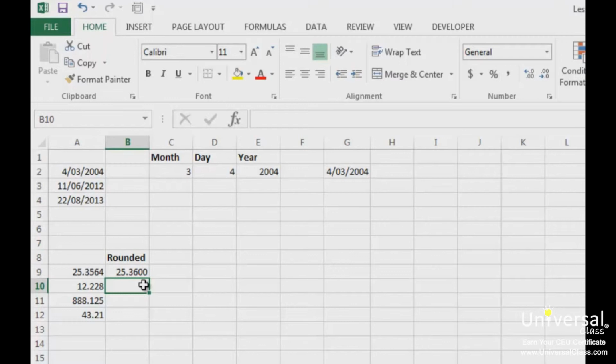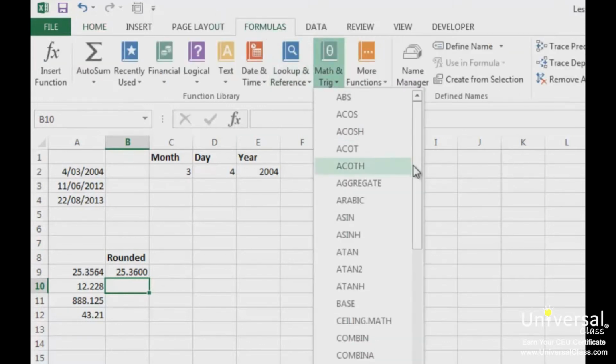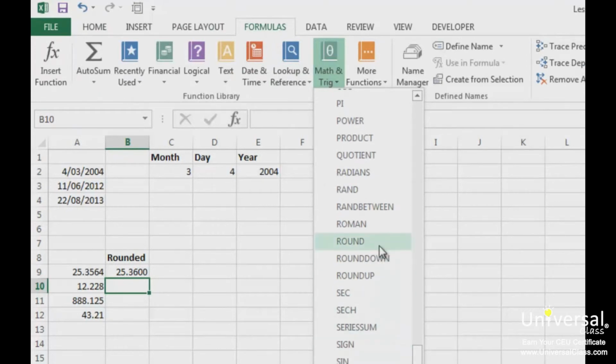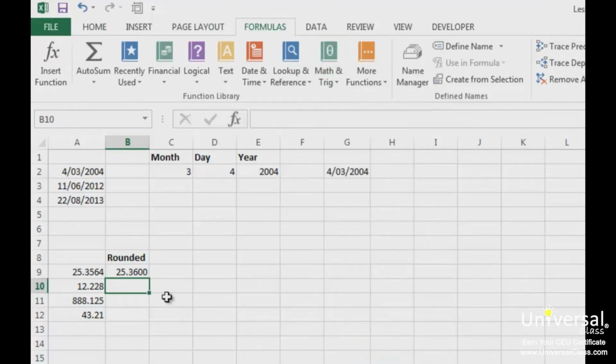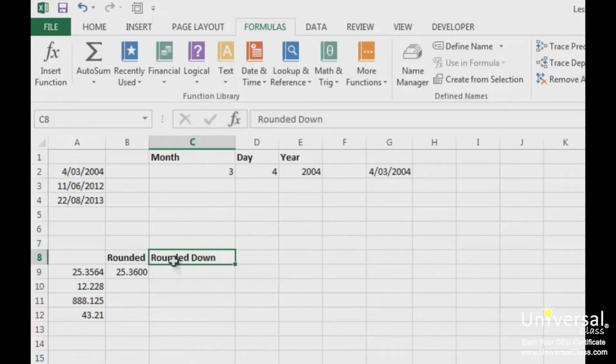To perform this function, we can also go to the Formula tab, click on Math and Trig, and then scroll down to find round. If we want to round a decimal down, we use the round down formula. Let's enter it into this cell here. Again, choose the cell with the original decimal value and then the number of places you want to round down to.